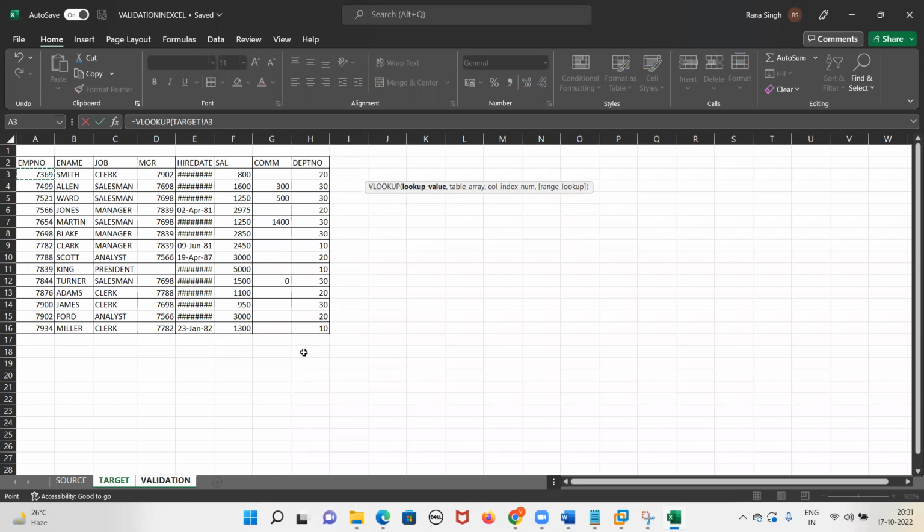This is the first thing, that target value is present in the source. So what is the value? 7369. Fine. So this is the value. Lookup value is 7369. Then what I have to do? Comma, table array. That means first you do the comma, you have to go to the table array. That means you have to go to the source and select this table. Suppose this table is still here, so you have to select it. So this is the table array value you have given.